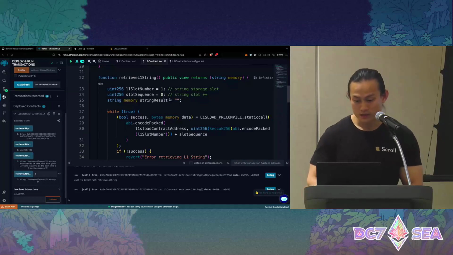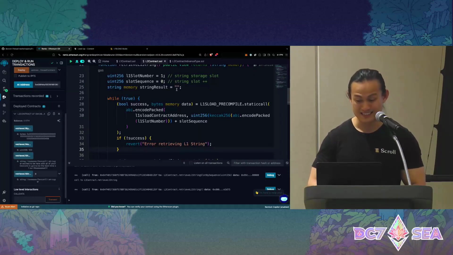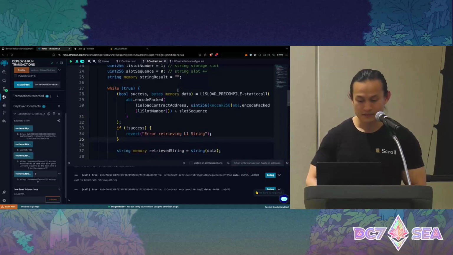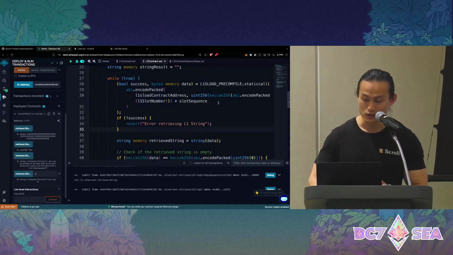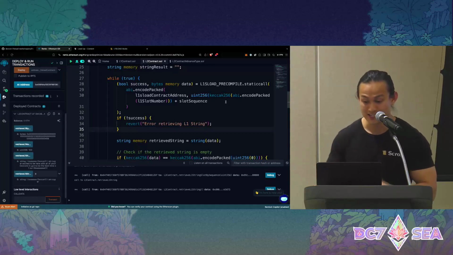the L1 string. So over here, the L1 slot number is still at location number 1. The slot sequence here, I've noted it as 0 because it all starts at 0, but eventually we're going to add the sequencing to keep adding it incrementally so that it can fully concatenate itself. We're going to be defining string memory, string result as empty at the start, and while it's true, again, we're going to be making a low-level call over here, and this is where it gets a little bit more interesting. We have the L1SLOAD contract address, but I've heard some from the audience mentioning that we have to hash it. Exactly, that is correct.